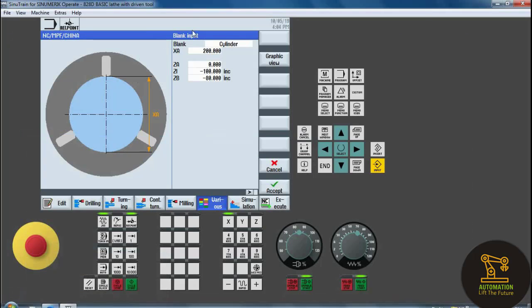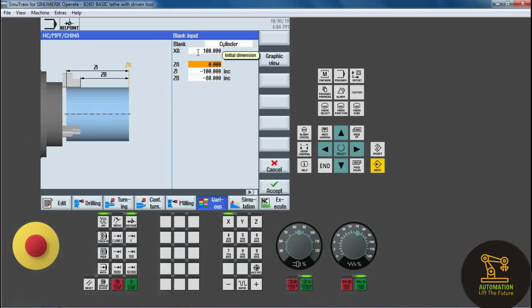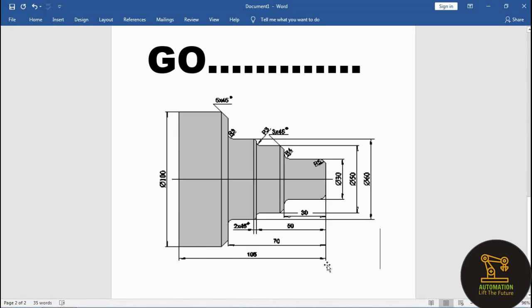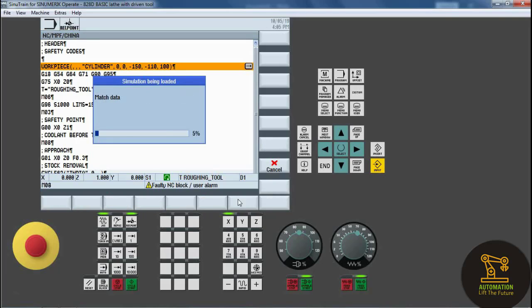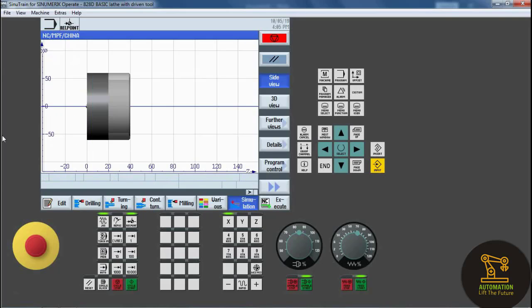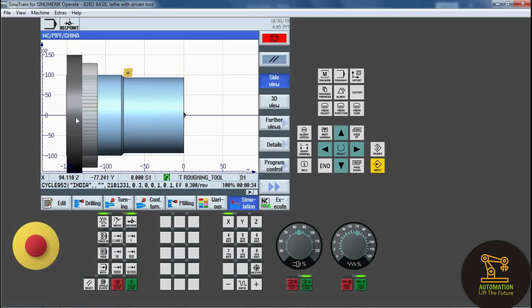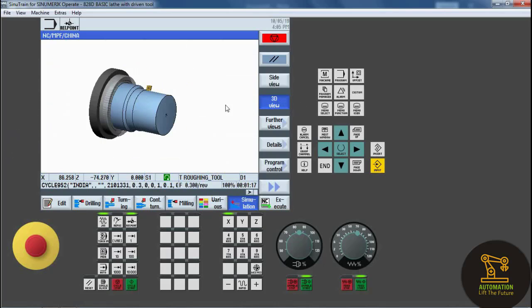So we take a cylinder, and XA is the diameter of the cylinder, 100 is the diameter of the cylinder, and ZA is the total workpiece considered with clamping. So it is minus 150, and the outer part of the workpiece is ZB. So ZB is nearly 110. So click OK and click simulate, and this is the process of the OD stock removal cycle.